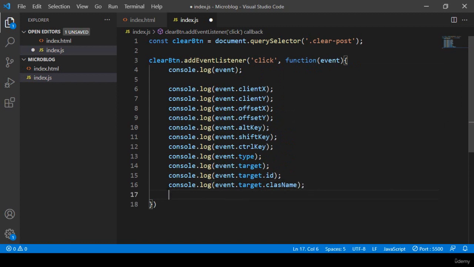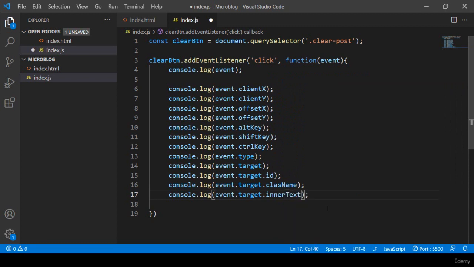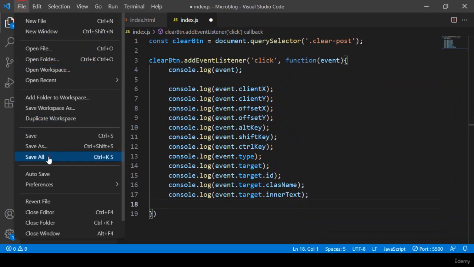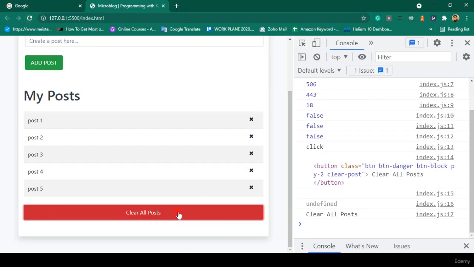And also if you want to get the inner text, you can also get it. That will be the target and then the inner text. I make it as inner text. So now everything should get. Now click save all. Now go there, click refresh. Now click it. Now you can see it has successfully gotten our inner text.